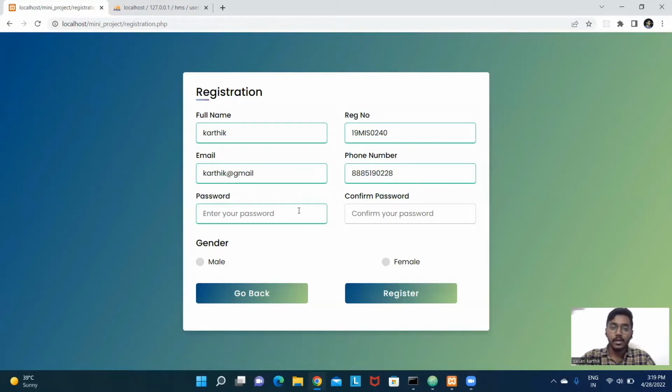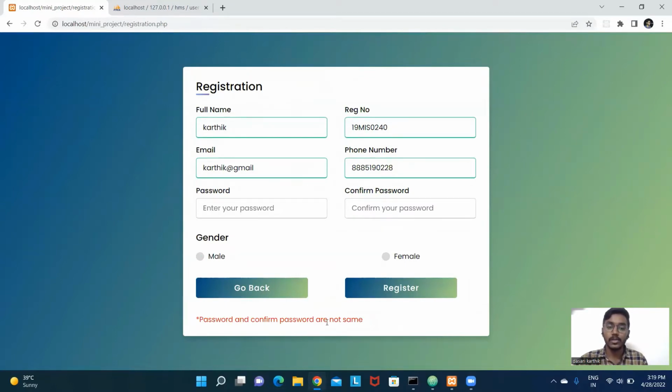We set the password as 10 to 16 characters with small and capital letters and special characters. If you don't give it like that, it will test that and throw an error. Let me try giving some random values and I will try to register. If I try like this, it says password and confirm password do not match.